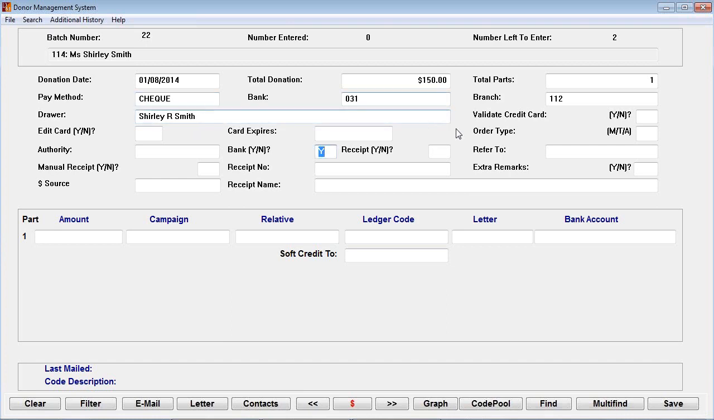Because it's a check, it's now skipped the details here as far as added a card number, authority numbers and expiry dates, because it's saying not relevant. If I were to choose cash here, it would basically skip all of this part of the screen to say it's not relevant. So based on the pay method that you put onto this screen, the cursor will go to different areas to say, well, this is the next logical step for doing that sort of transaction.